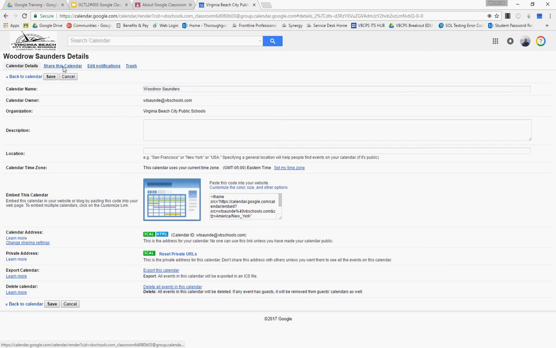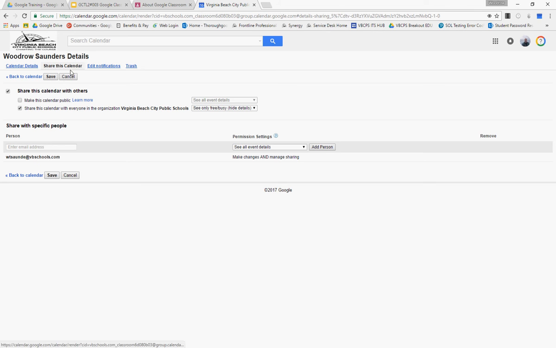Under this share this calendar, if you want your parents to see your calendar, you might want to click on this one to say make it public. That's the easiest way to do that right now. Later, hopefully they come up with an update where we can share it directly with parents, but right now that's the easiest one to do. And of course, we always want to share it with the people that we're associated with so they can see whether we're busy or not busy, things like that.